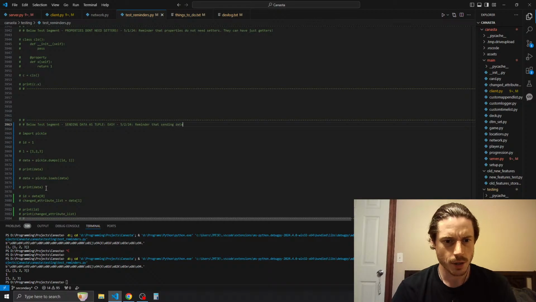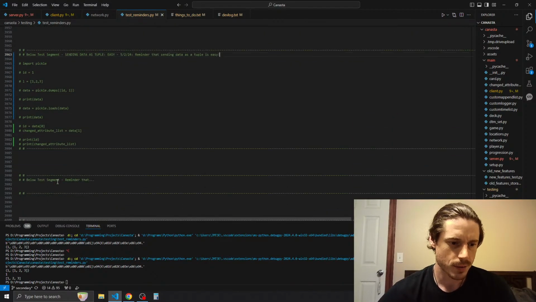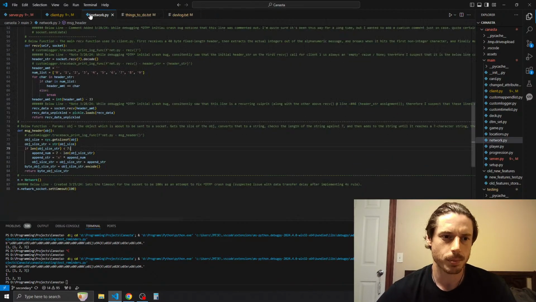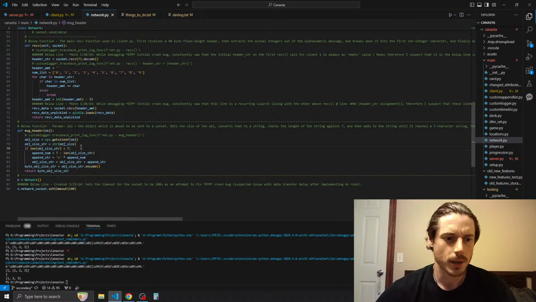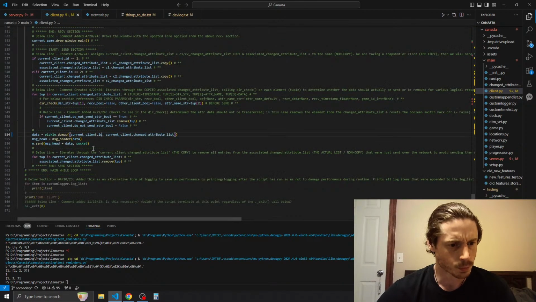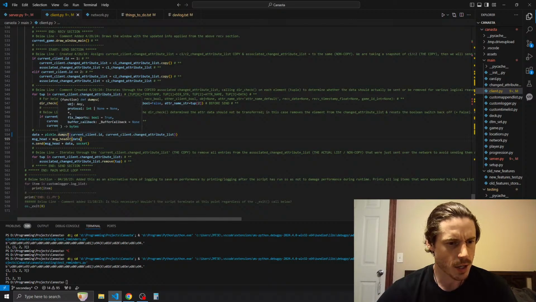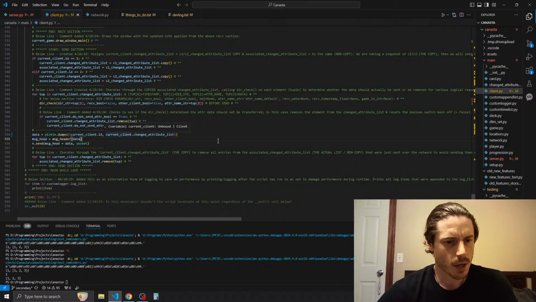Reminder that sending data as a tuple is easy. Yeah, whatever, I probably didn't even need to say that. But anyway, so yeah, we're just going to send data as pickle.dumps of current client ID, and then current client change attribute list.